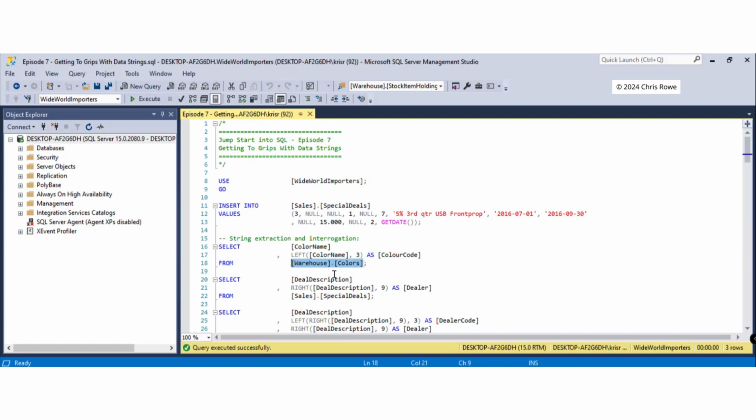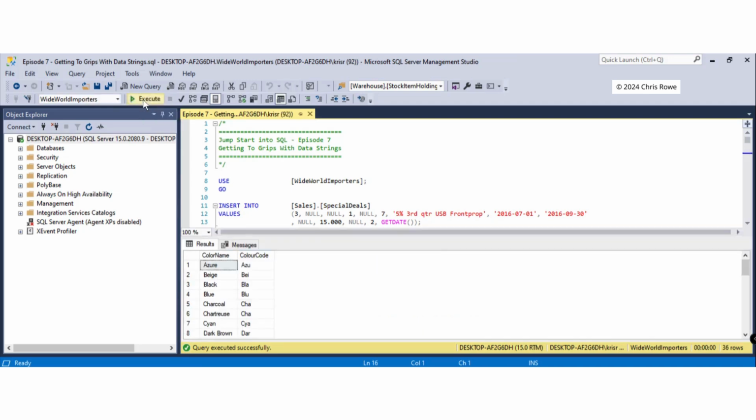So all of these are from the table here, colors warehouse. We've got the color name, etc. So let's have a look at what we get out of that. There you go. So we've got all the colors on the left, and you can see that they are a variety of different lengths within the characters. Here blue is 4 letters, black is 5, etc. Chartreuse is a very long string, and all we're getting here is the left 3 characters.